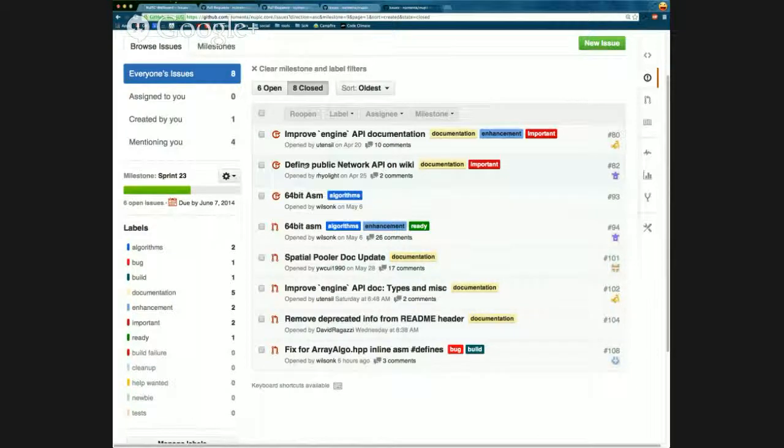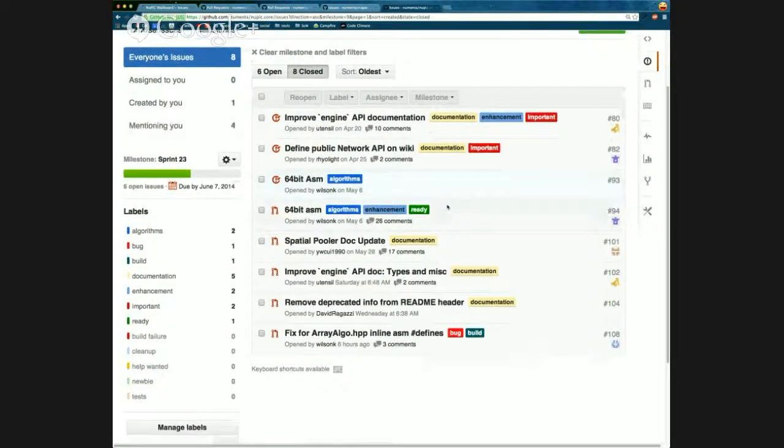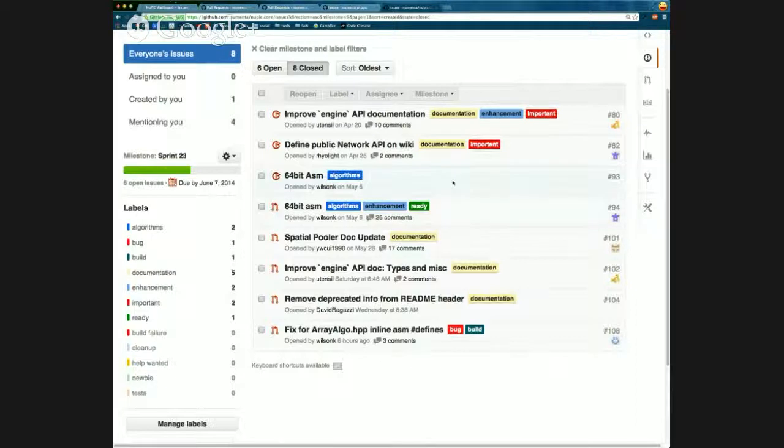I closed this issue about the network API on the wiki because I realized it was already pretty well documented, and Utensil had no problem kicking off getting the API docs in place with what was already there. Kelly Wilson helped us out fixing up our assembly to support 64-bit and some of the C code. So thank you for that.